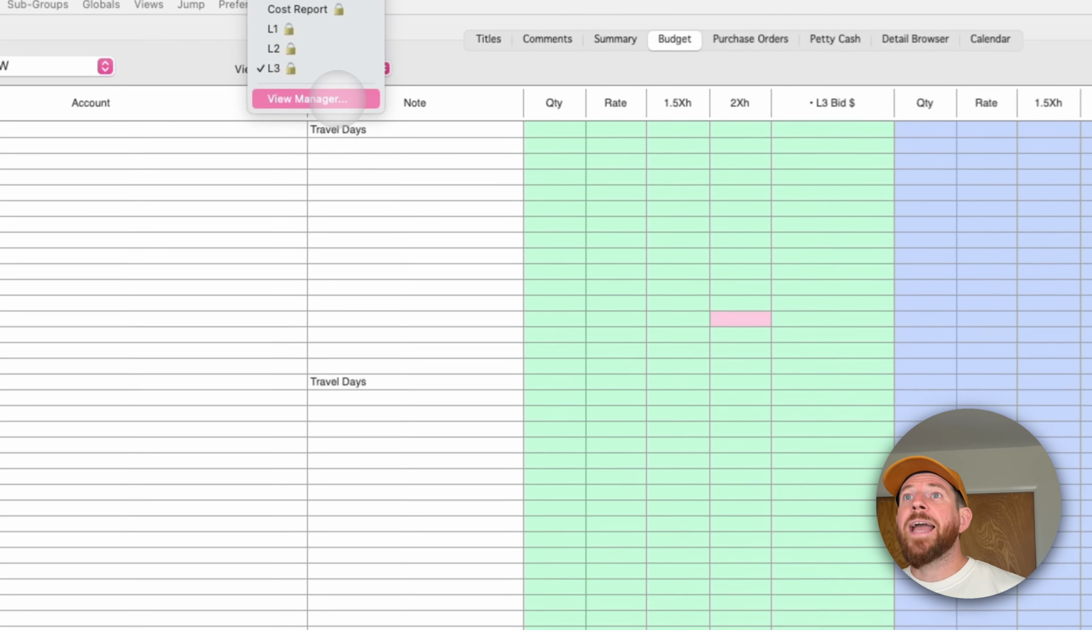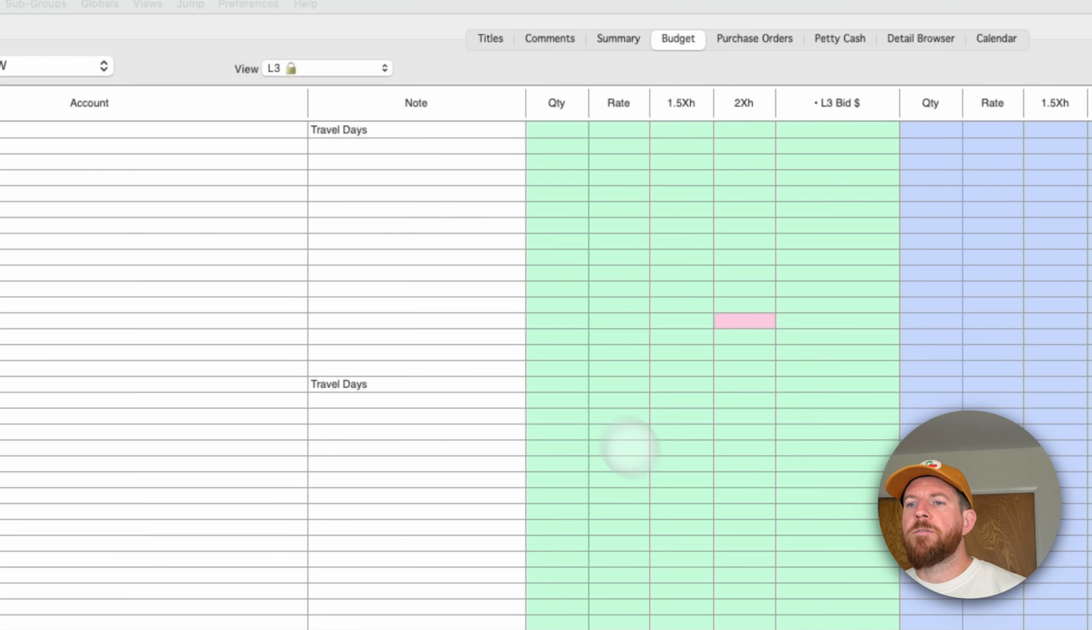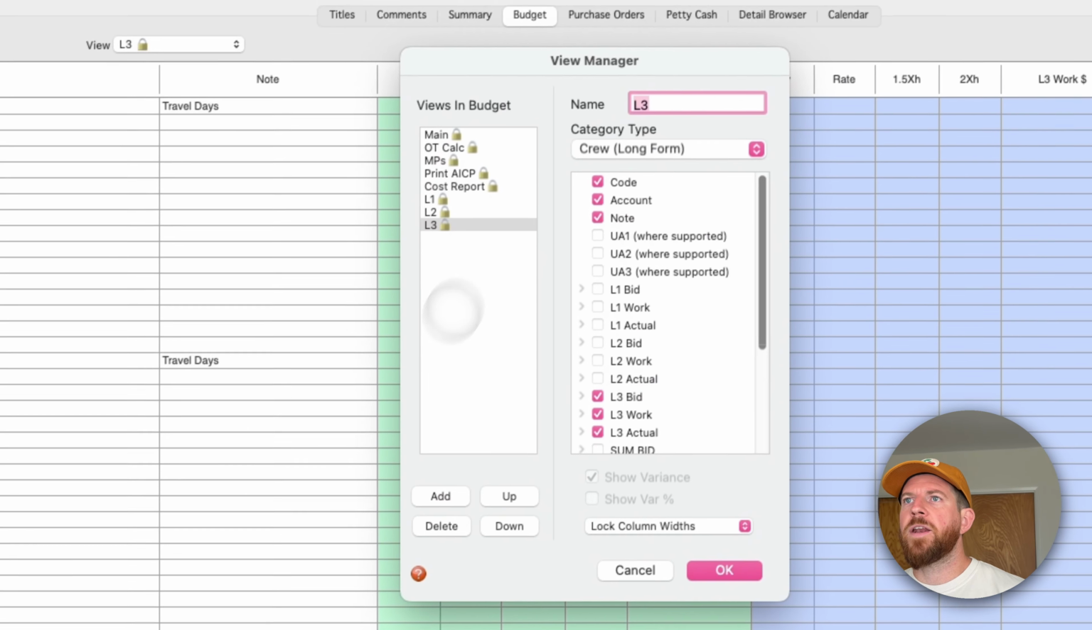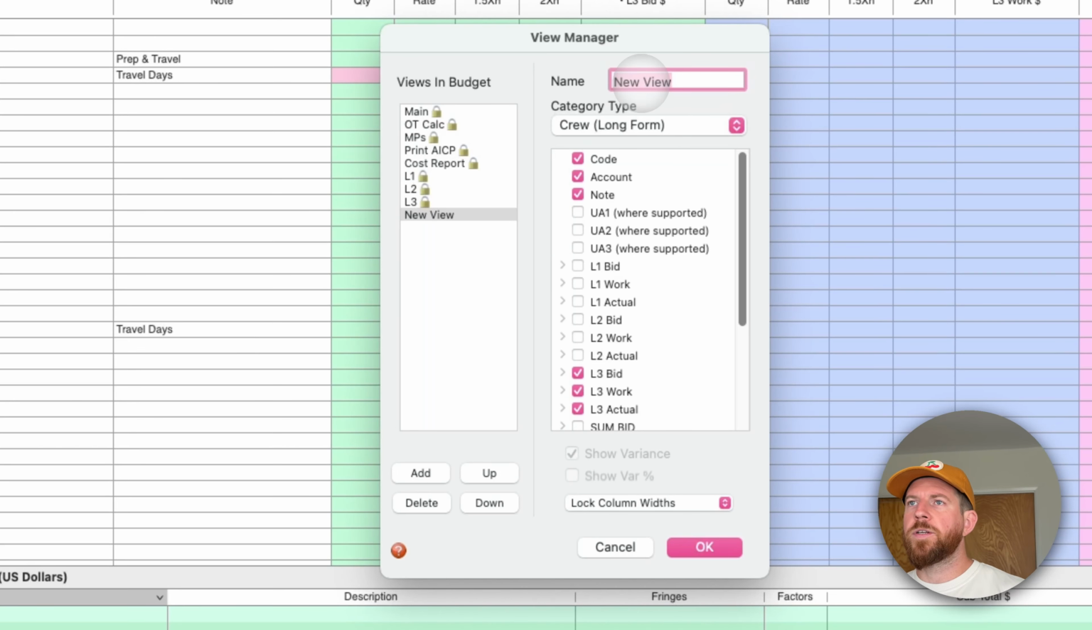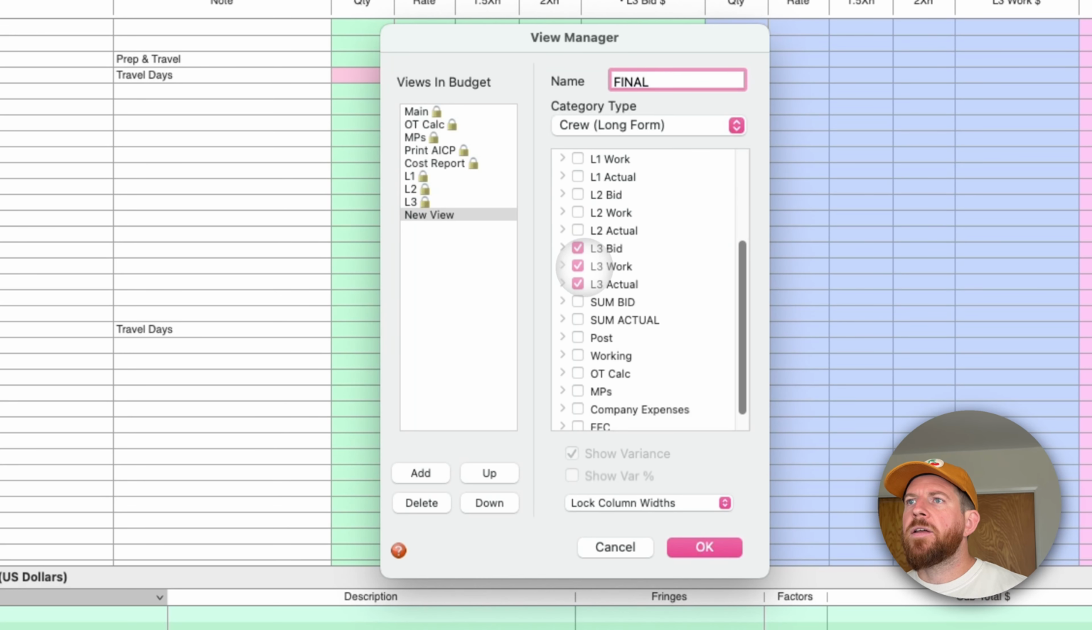And then we will go back into the View Manager to create our final phase. So we click View Manager, bring it up here, and bring in one more new view, and we are going to put this as final. And then we're going to go down and we will put L3 bid, L3 work, and L3 actual out of this.